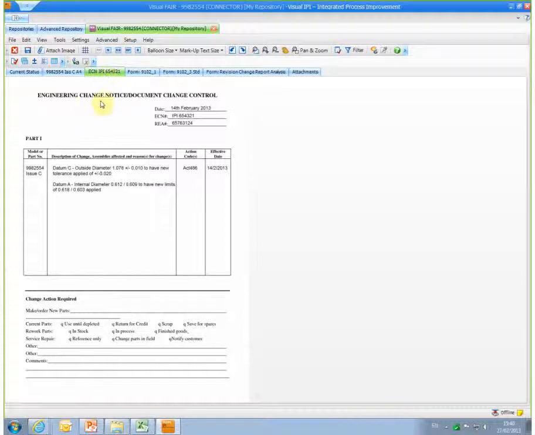So this engineering change note is identifying that this part, that revision, we've got some changes to datum C and datum A. What I want to do is make use here of our reference type markup. So if I just quickly mark these two requirements up that are listed on this engineering change note, it's saying that datum C outside diameter of that has now got a new tolerance applied.